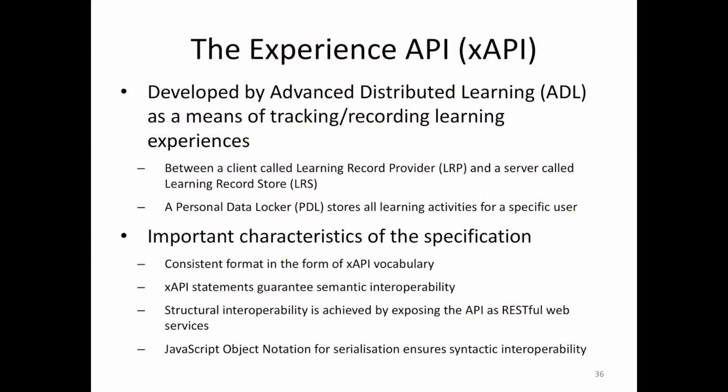Our mechanism that implements the theoretical framework builds on the Experience API. This is a standard developed by Advanced Distributed Learning as a means of tracking or recording learning experiences. In the Experience API, there is always a client, which is called the learning record provider, and a server, which is called the learning record store. In addition, there is a personal data logger, which stores all learning activities for a specific user.